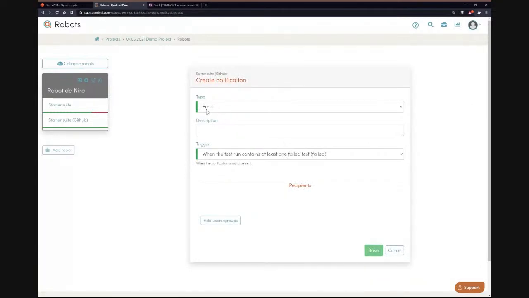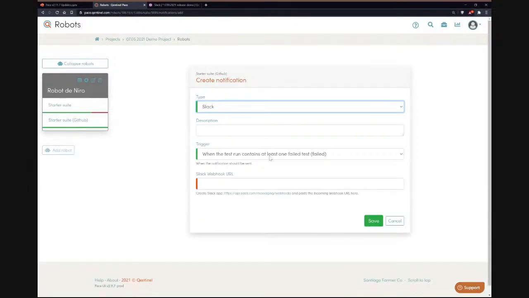You can add email notifications. This was demoed the previous time. And for this demo, I'm going to use Slack. The trigger I'm going to use is when the execution starts, just in the interest of time, so that we don't have to wait for it to complete. And last, we have to add the Slack webhook URL.